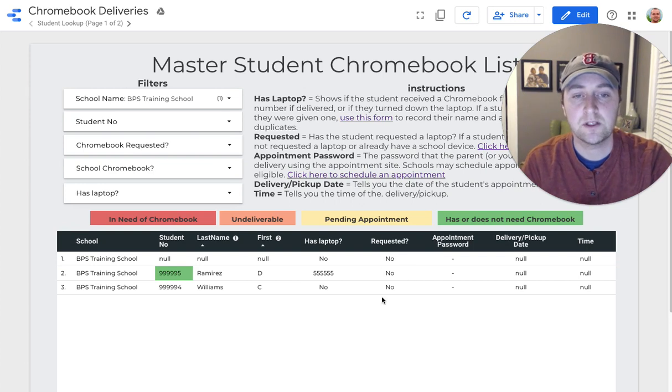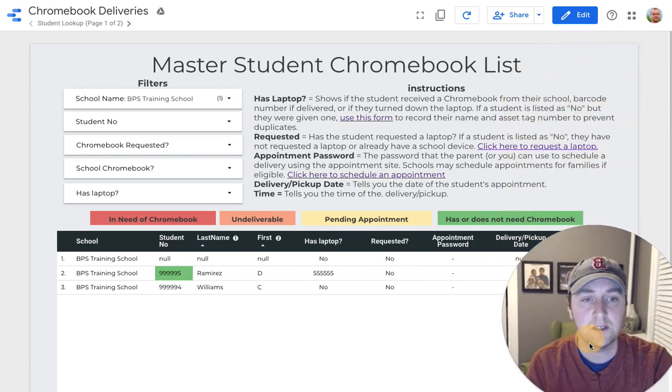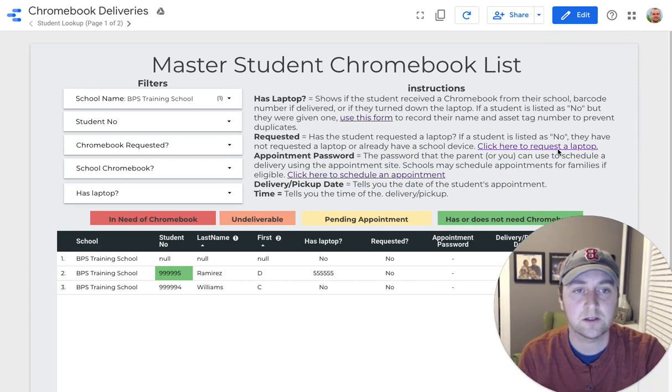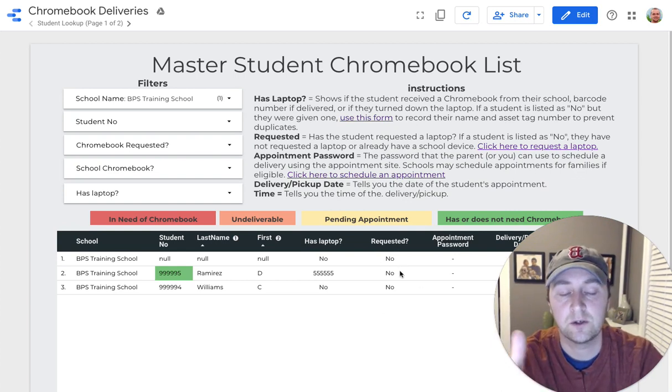If you see that a student is shown as no, but you know that they do need one, you can click here to request the laptop. It's the same form as before, or the family can do that on their own, and that will change it from a no to a yes within a few minutes.